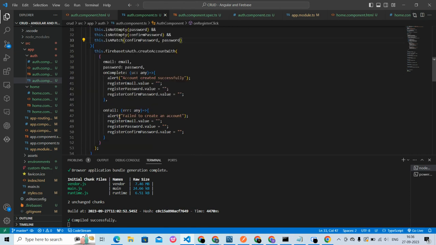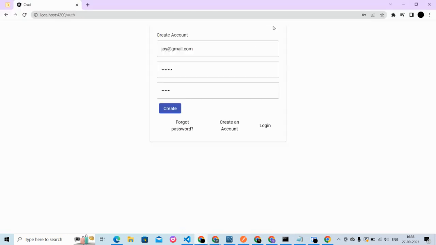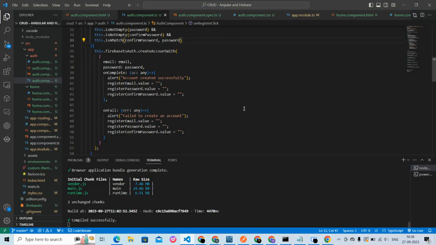On fail error, alert failed to create an account. Everything is perfect, but I don't know why this alert message is not showing. But I think you would have understood, right? What happens if these both are not equal? It will actually show an alert message, but I don't know what's happening. The code is absolutely right.